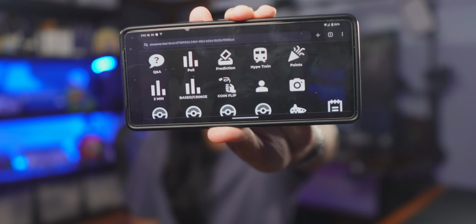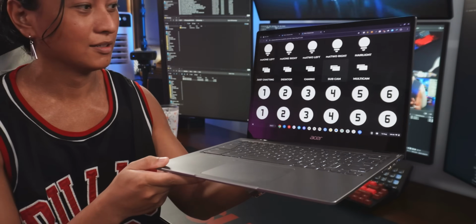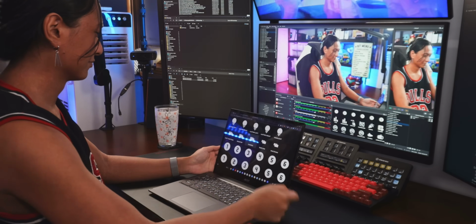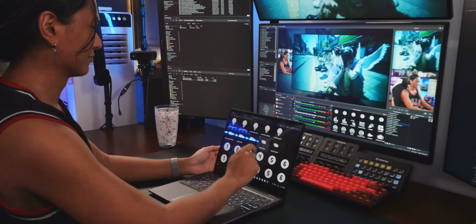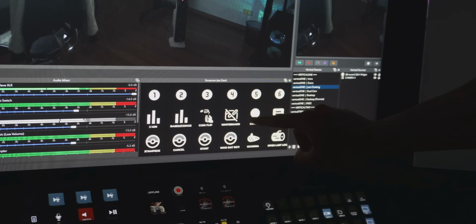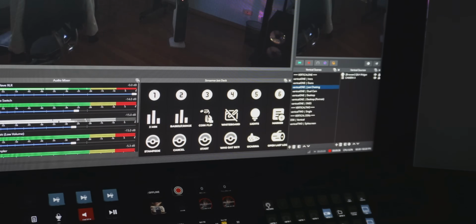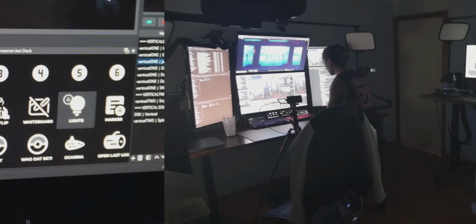This right here is just a page inside of a web browser. And that means I can run this exact same page on literally anything that can run a web browser. Here's a Chromebook, for example, and you can see the exact same thing on my Chromebook. It's just the screen is huge now. You can add this page as a dock inside of OBS, so you have easy access to all your controls.